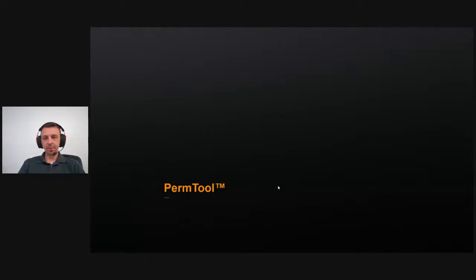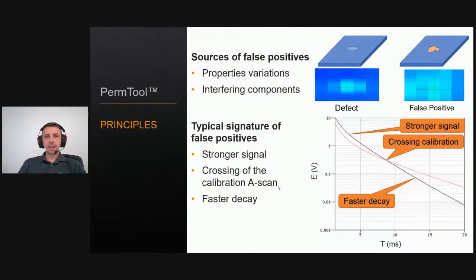So a few words about the Perm tool. There are several sources of false positive indications, such as property variation and interfering components. On the top right, we can see C-scans for both a defect and a false positive. On the C-scan, both look the same. But if we focus on the false positive indication, we can see that typically it will have a stronger signal initially. It will then cross the calibration in red and will also have a faster decay rate.